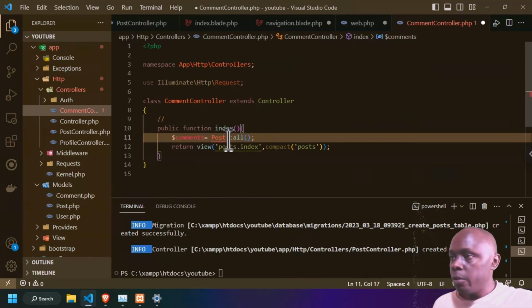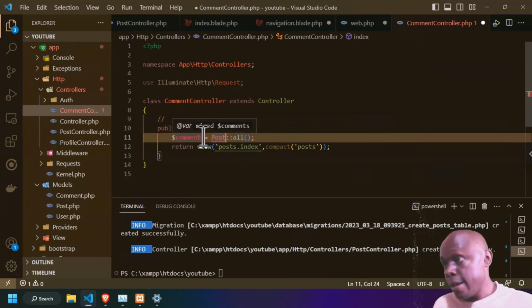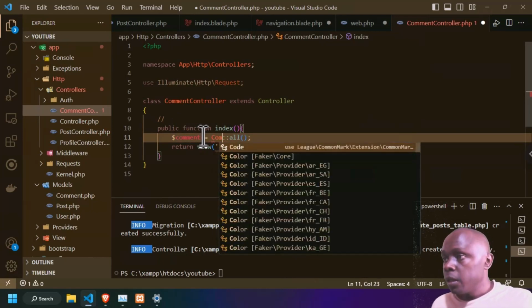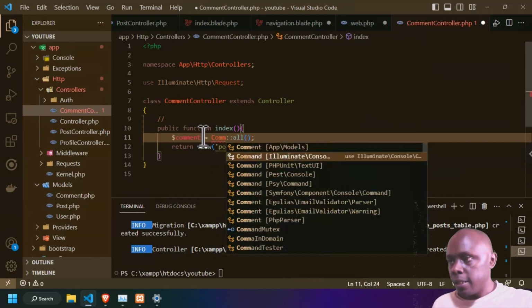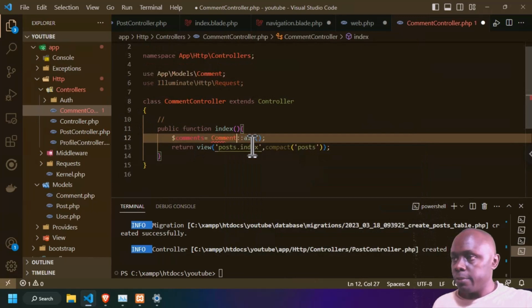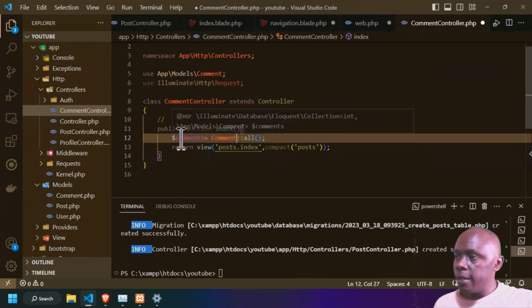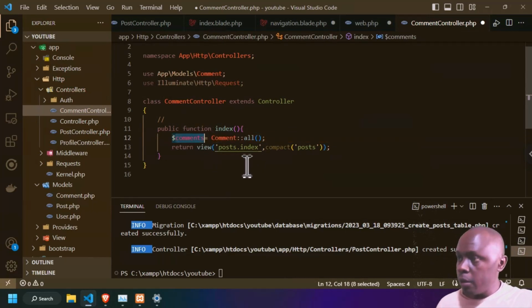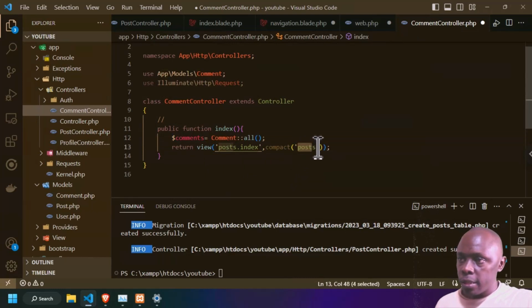and then comment. So basically, what it says here means that you are going to have all the comments. Okay, that is what it means. It is now going to bring all the comments, and at the same time we are going to pass that list of comments into our view. So that's what it entails.